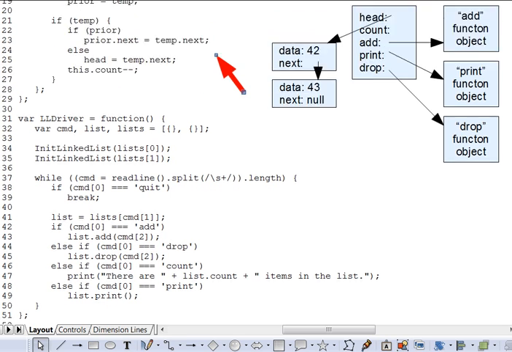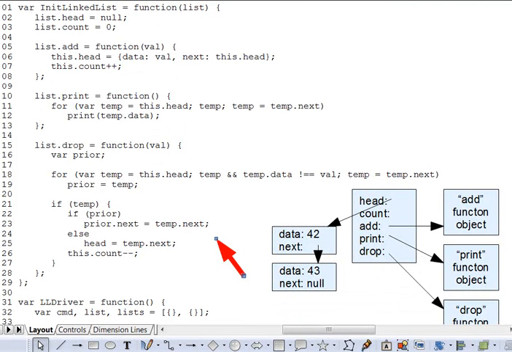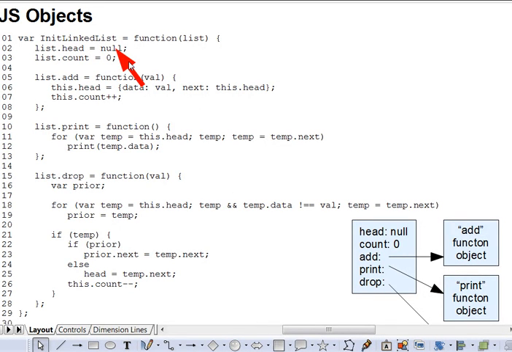So, turning to the init linked list function, we can see that lines 2 and 3 set up the two data properties with initial values. And recall, by the way, that an empty linked list has a null head pointer. Lines 5 through 8 set up the add function property. This is the first example we've had of a function within another object, at least one that we've written. Since functions are data, there's nothing stopping us from making an object property be a reference to a function. And that's what sets up this thing right here.